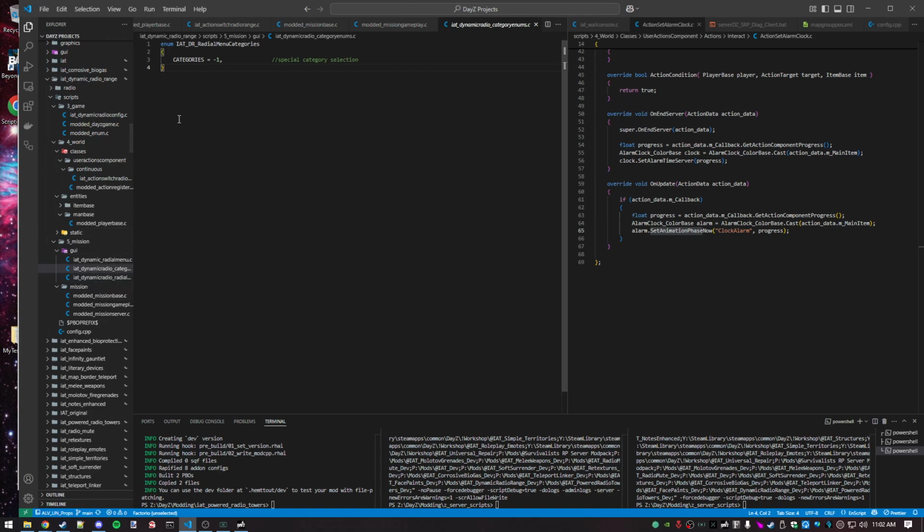And then my categories just represent, in this case, the ranges of my radio, or the categories of face paint in my face paint mod. Those are dynamically generated, so I don't have them defined here. But if yours are static, then you can define them here, and that's fine.